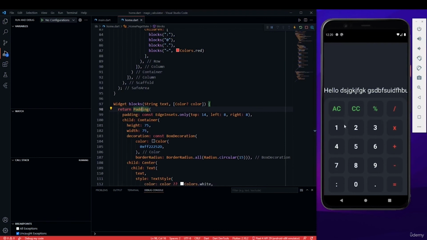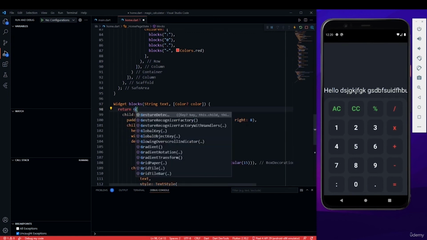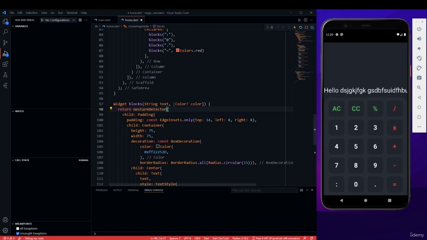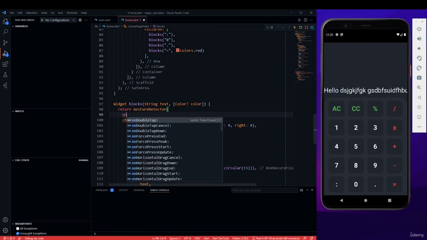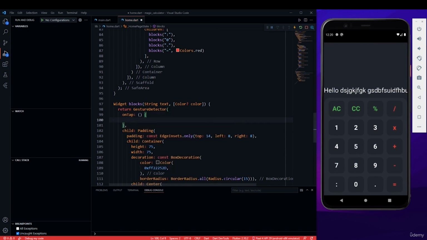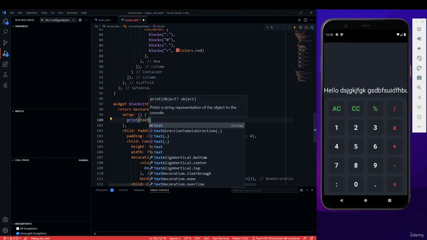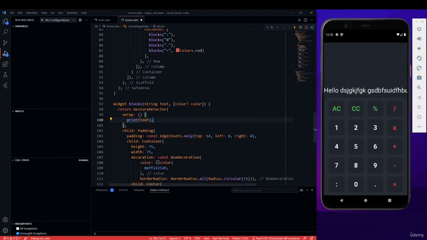So right now we want to make these containers clickable, right? So to do that, what you can do is wrap this padding in a widget, which is called gesture detector. And what gesture detector lets you do is make anything clickable. So gesture detector has a property called on tap. Like a normal button which has an on press property, a gesture detector has an on tap property. They both are similar. So on tap, I can basically do print, and let's print the text. Okay, let's print the text itself, which we are taking.